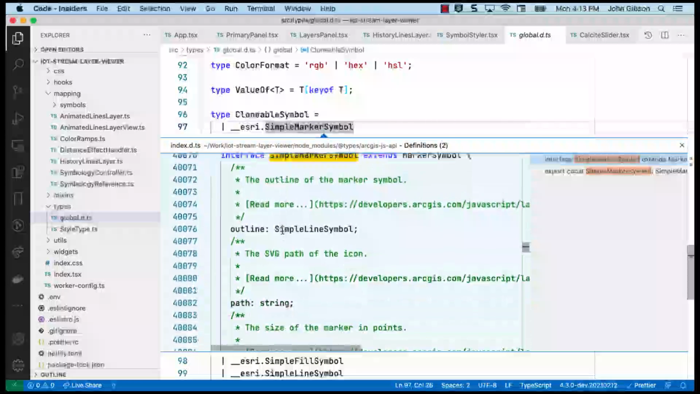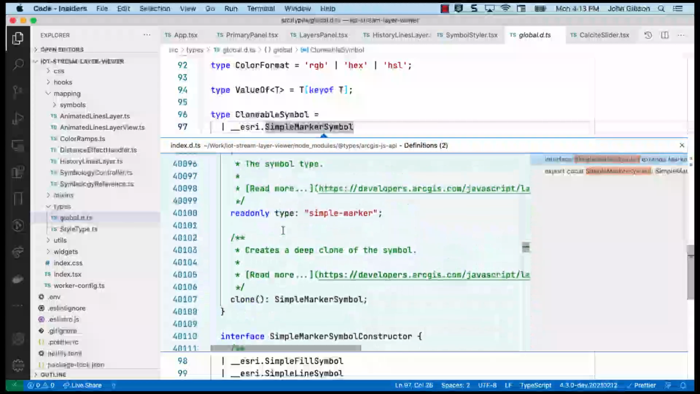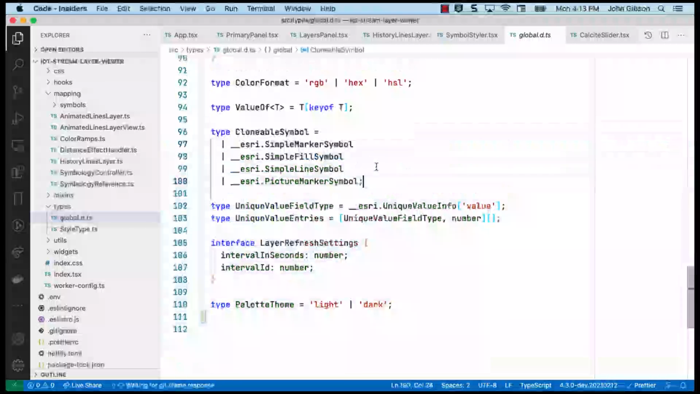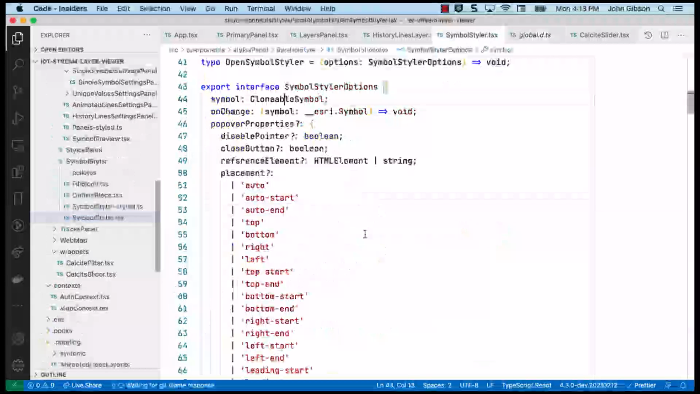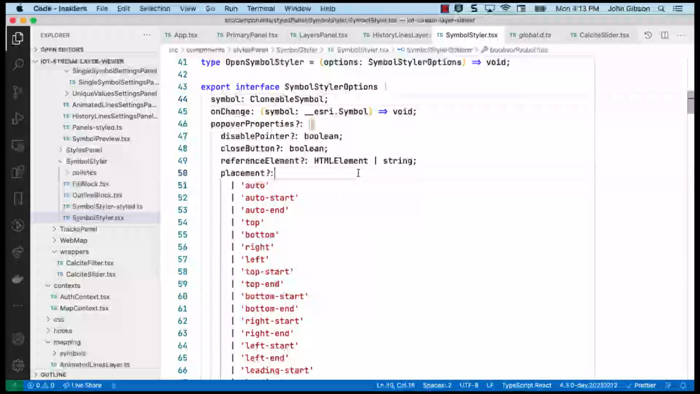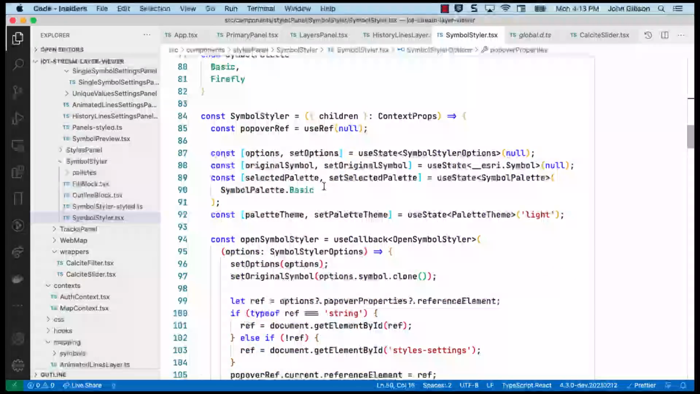And the important thing to note about these is that all of these have a type property. If we look here at simple marker symbol, for example, we can see that this is a read-only property, which is just simple-marker. And because all of these have that type property, our union forms what's called a discriminating union in TypeScript.